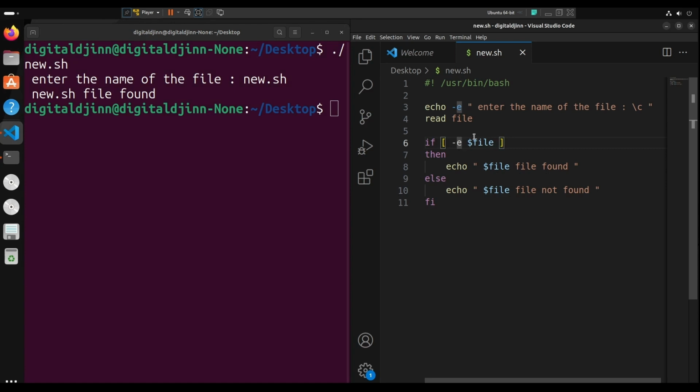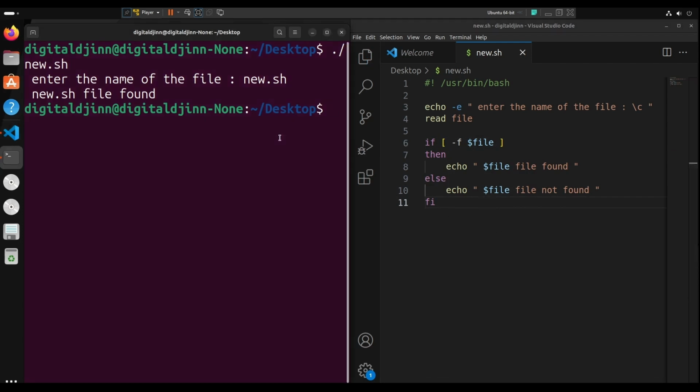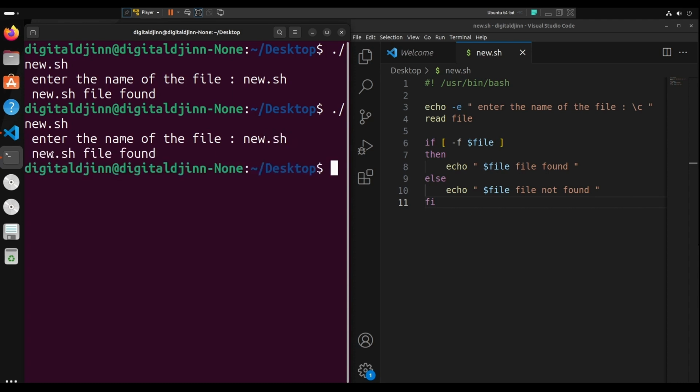So if you want to check for a block special file, you can use the flag -b, or if you're checking for a character special file, you can use the flag -c. Now let's check for a regular file. For a regular file, you can use the flag -f. Now let's save and run this. Let's type in the name of the same file. Since this is a regular file, it has printed new.sh file found.